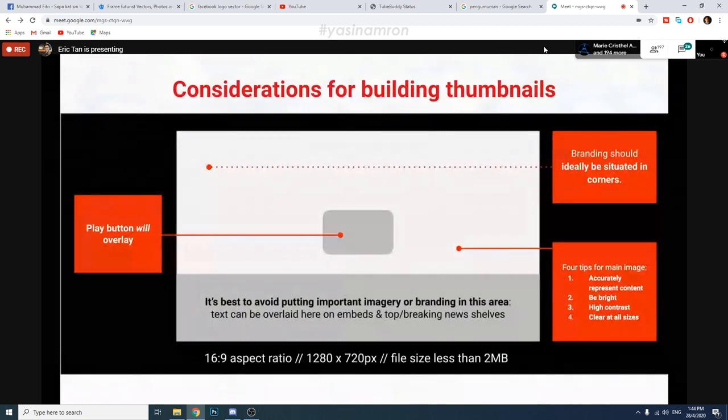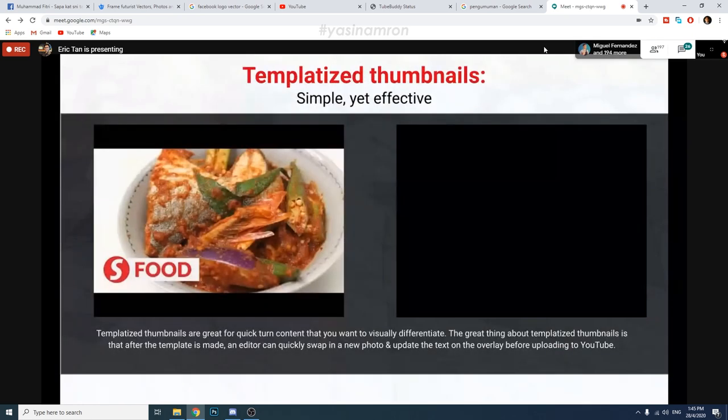The considerations for building thumbnails. Just be mindful that the play button will overlay on the center of the video. And if you embed the video on different websites, the title of the video may end up on the bottom half of the thumbnail as well. So ideally, branding should be situated in corners to try and make sure that nothing is obscuring the branding of the thumbnails that you provide to YouTube.